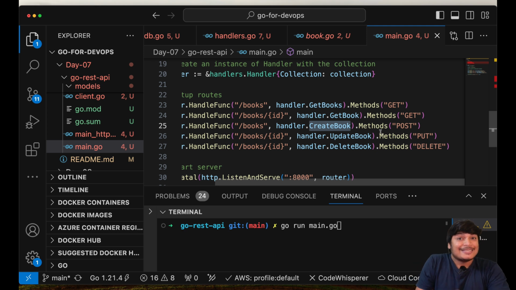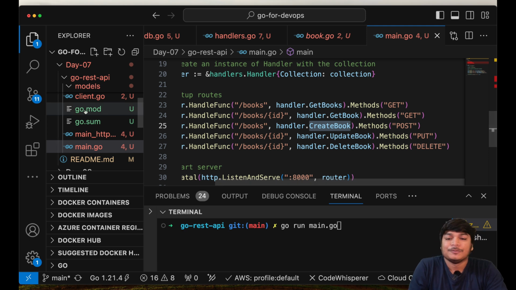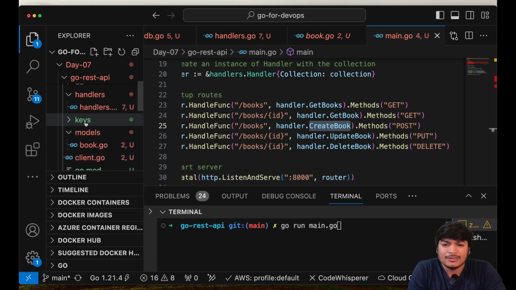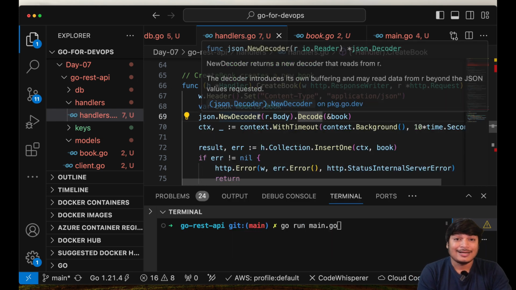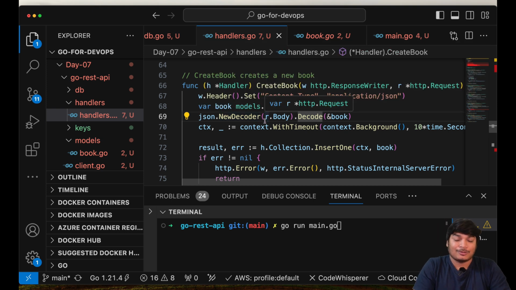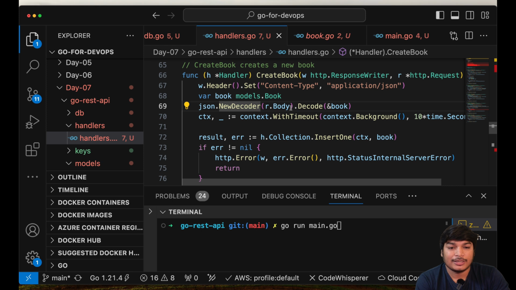So we'll be sending data in the post call to create the record from the client. That's the reason if you go to handler, you will see we are getting the book data from the request body, because in the request we can have the URL, the method, and what next? We can have the request body. From the request body we are getting the book data, decoding it into this, and then we are using the insert one function in MongoDB.